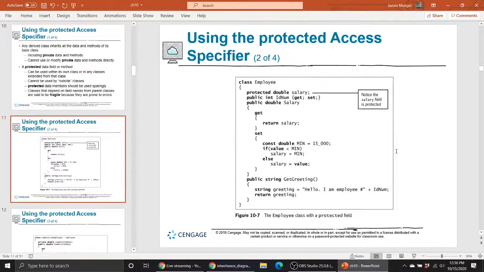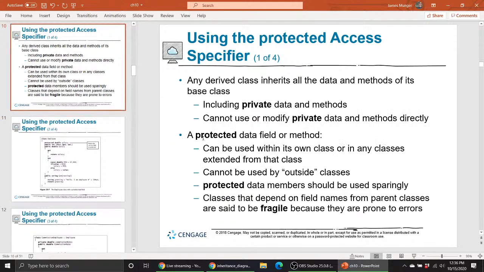What does that mean? Well, we'll see. A protected data field or method can be used with its own class or in any classes extended from that class. So that's different between private and protected here. So with protected, the inherited classes can access. With private, the extended classes cannot modify private data and methods directly.